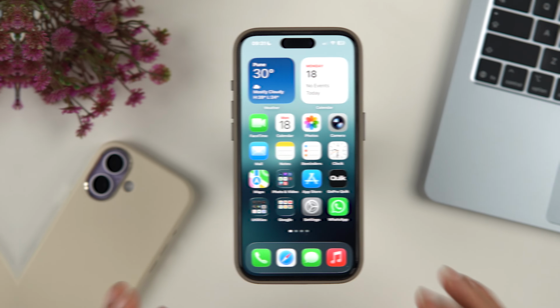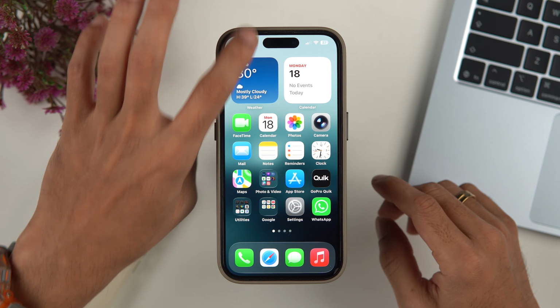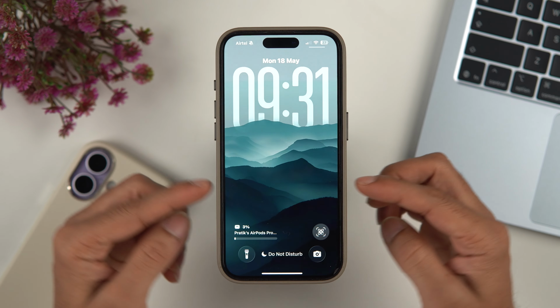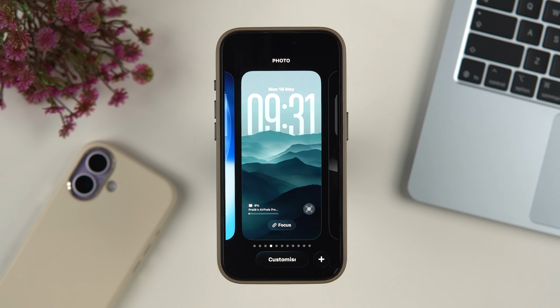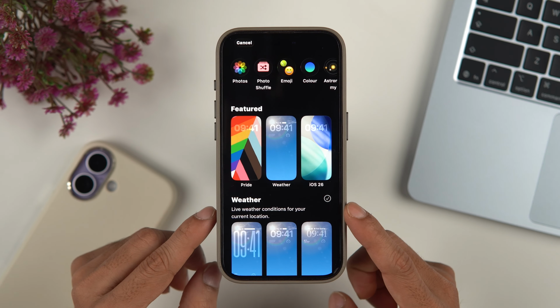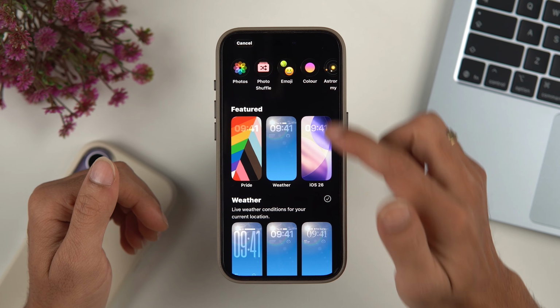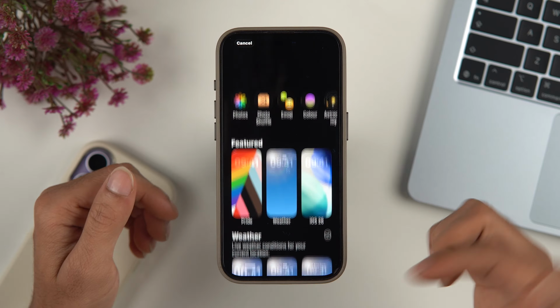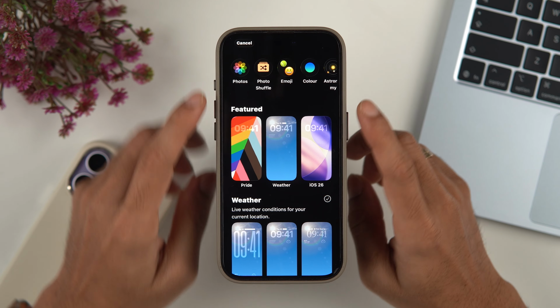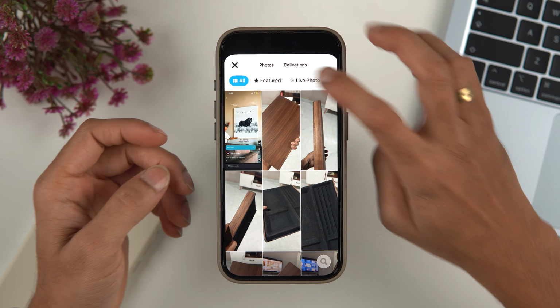Let's start the video. Now in order to customize wallpaper, all you have to do is just simply go to notification center, tap and hold on the wallpaper like this. If you want to customize the current wallpaper, you can select customize. But if you want to change the wallpaper, simply tap on plus option and you can select from the default list of wallpaper, or else if you have wallpapers downloaded in your iPhone, then you can go to photos and you can select wallpaper from here.